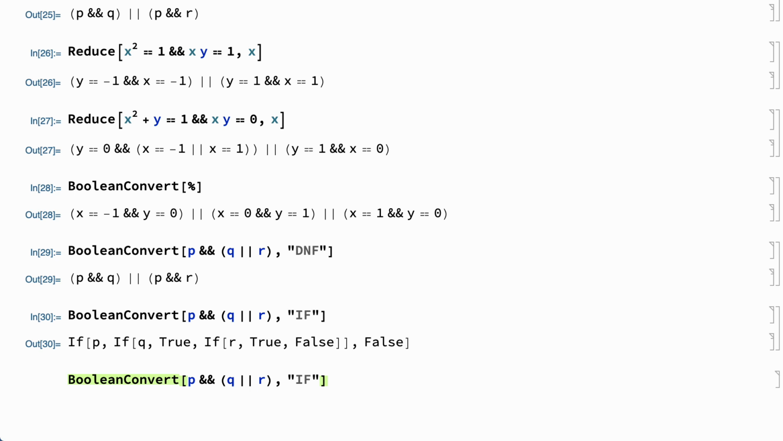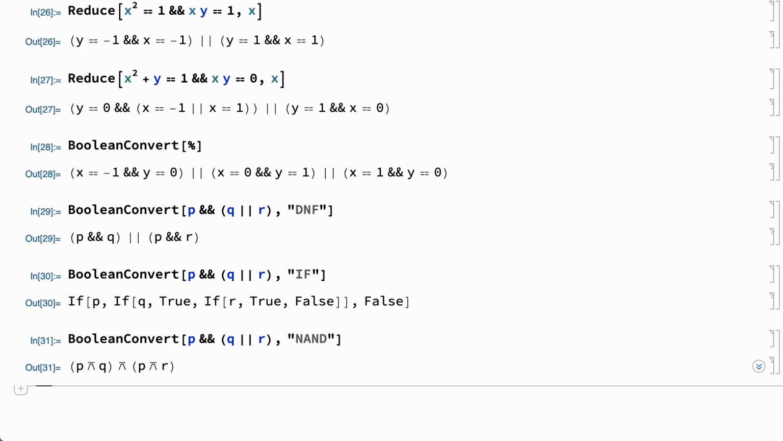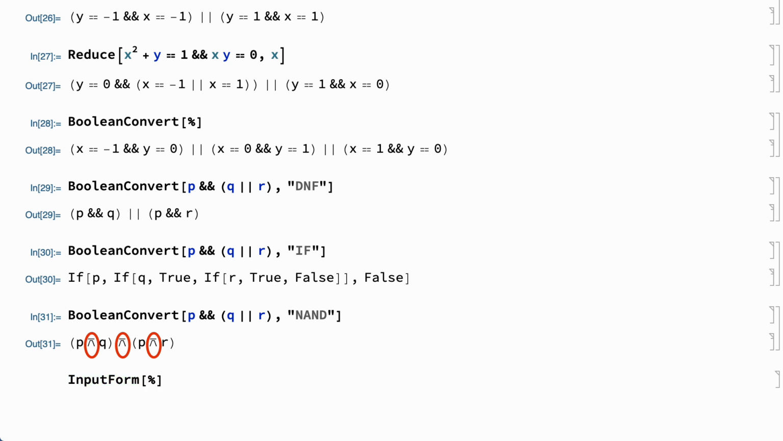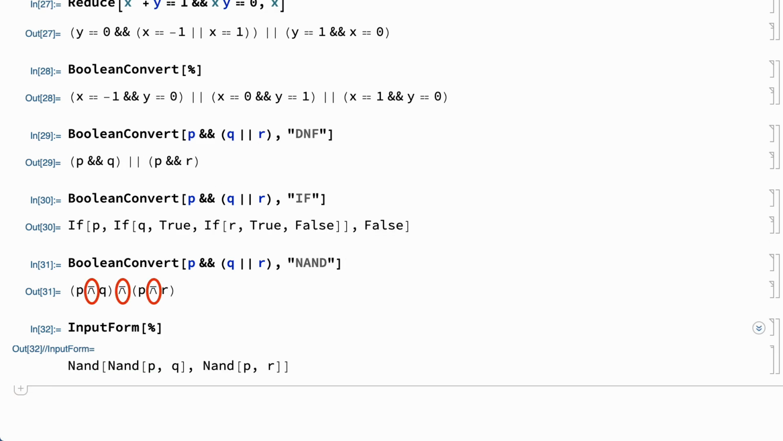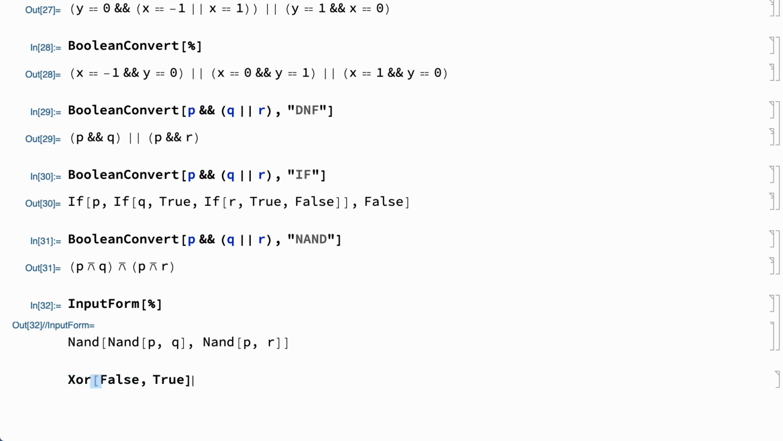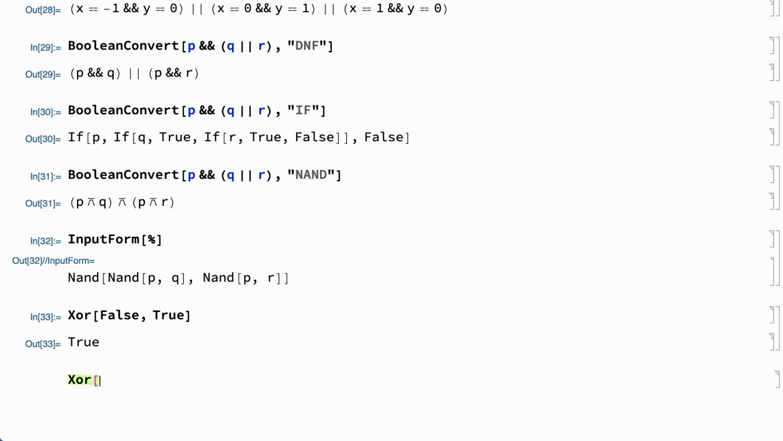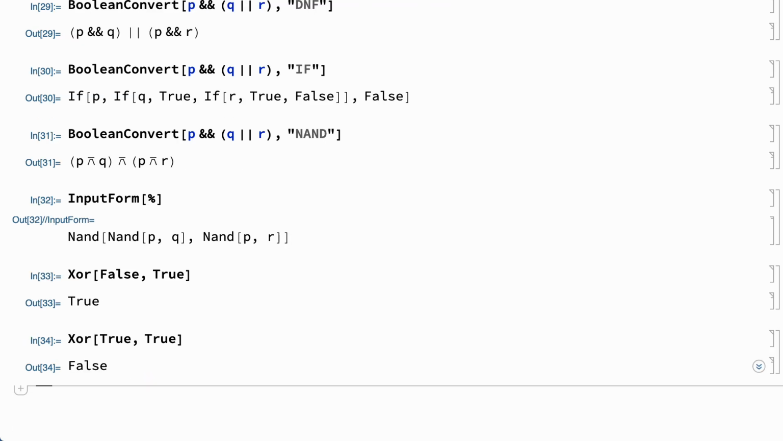This gives a form based on an operation called NAND, which is the logical not of logical AND. The logical NAND operation has a special notation, which is a wedge with a bar on top. You can use input form to see the NAND functions without that special notation. It turns out that any logical expression can be expressed in terms of the logical NAND operation. There is also a NOR function, which is logical not of logical OR, and XOR, sometimes called exclusive OR, which is true if one or the other of the arguments is true but not both. All of these functions can be expressed in terms of each other using Boolean convert.